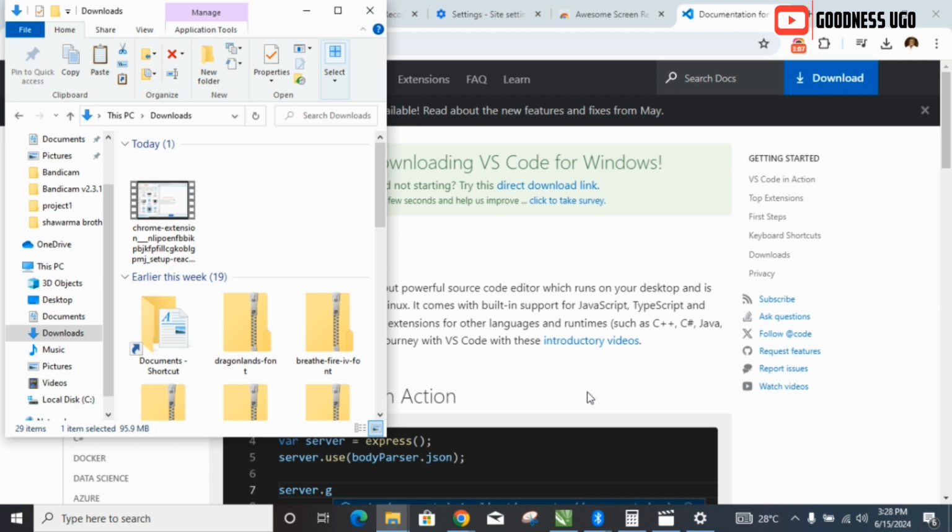It's going to pop up, and the way it pops up is going to show everything that you need to know concerning VS Code, depending on your system.